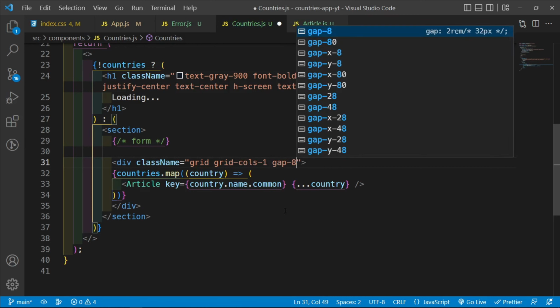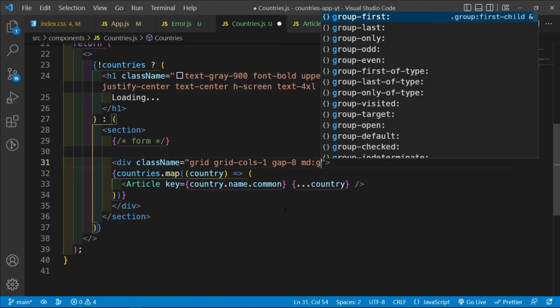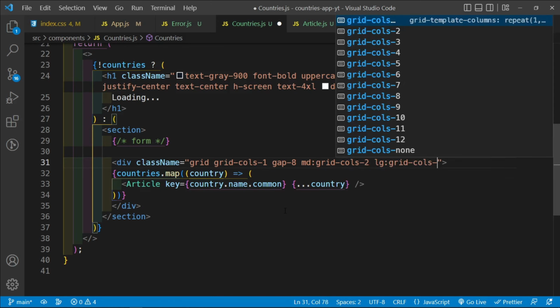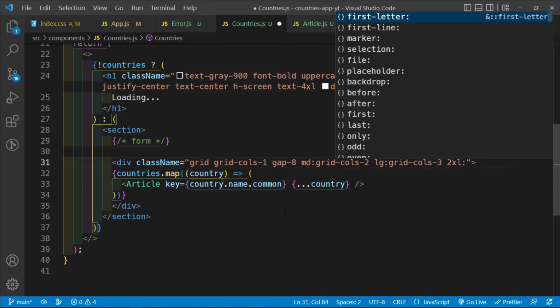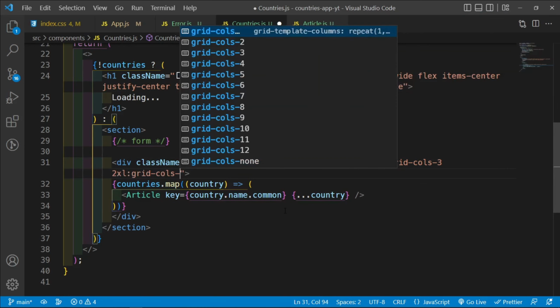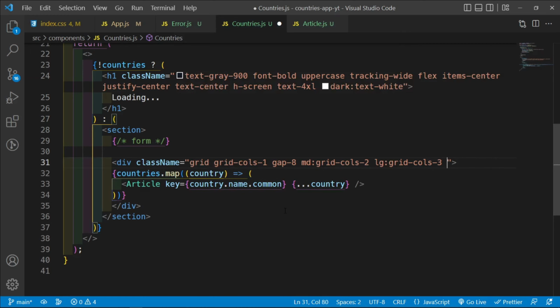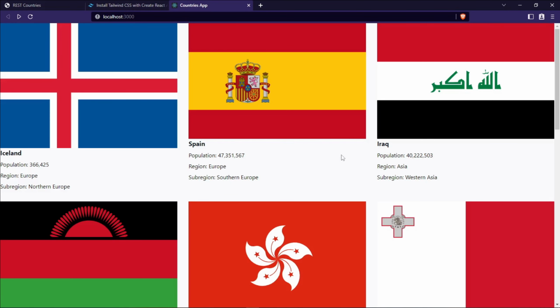Now on small screens obviously you want 1 column, but on medium screens, meaning tablet-size screens and above, I want the grid to be 2, so md:grid-cols-2. And then on large screens I want 3 grid columns, so lg:grid-cols-3. And then on 2xl screens I want the grid columns to be 4. You know what, let me maintain it at 3. I think 3 is much better. So now we should see 1, 2, 3, right?